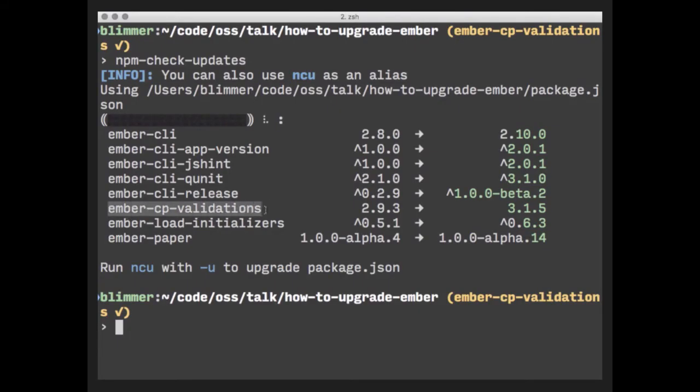So when we ran this, we also saw that Ember CP Validations has an upgrade. I'm on 2.93, and 3.15 is the most current. So I'm going to take a look at this repo again. Now notice that it did upgrade a major version.